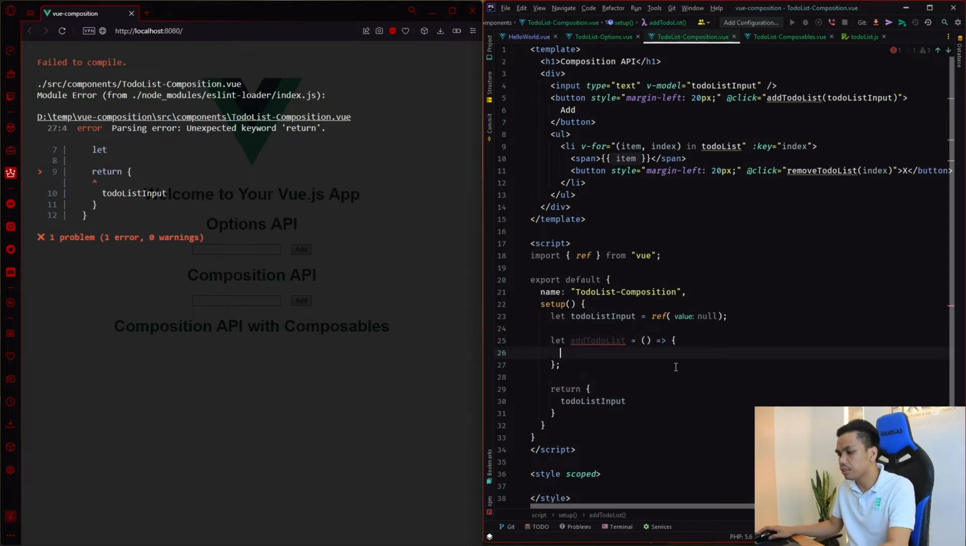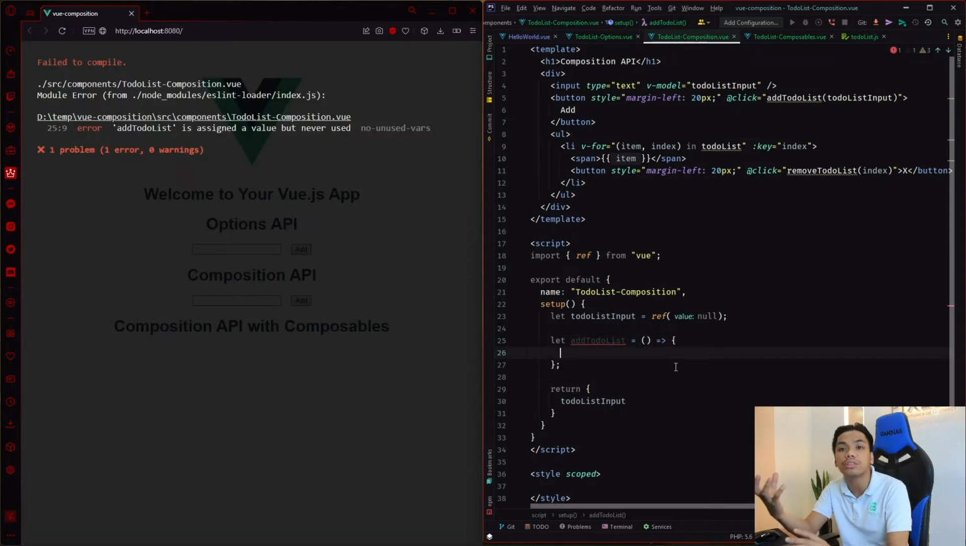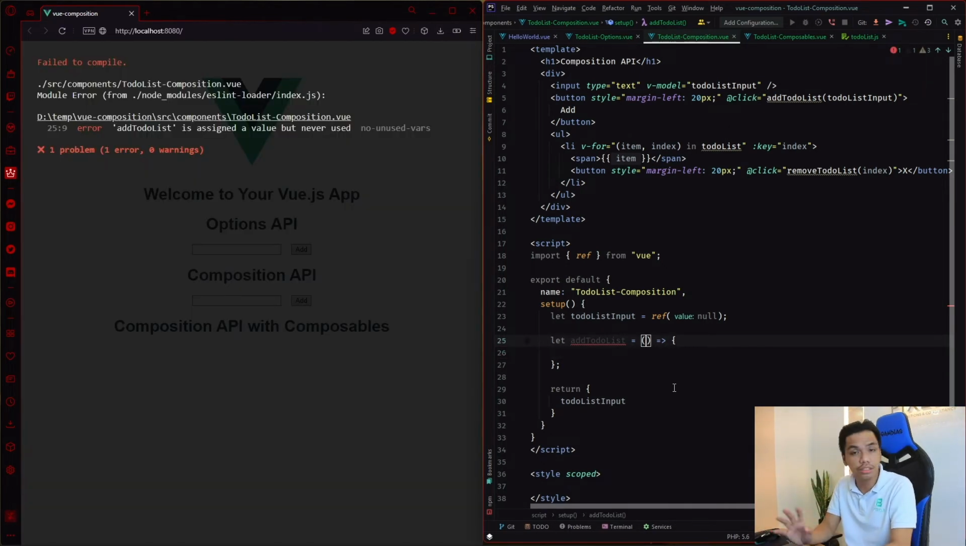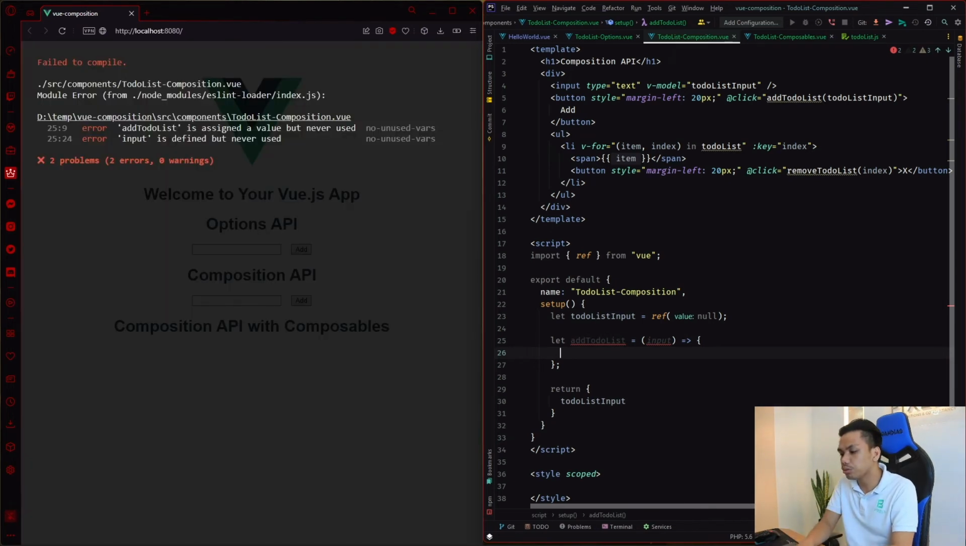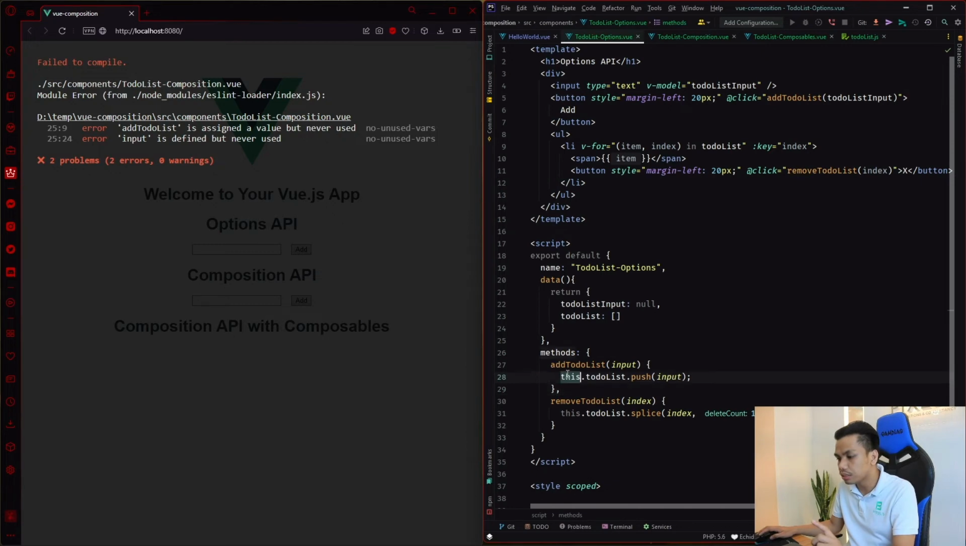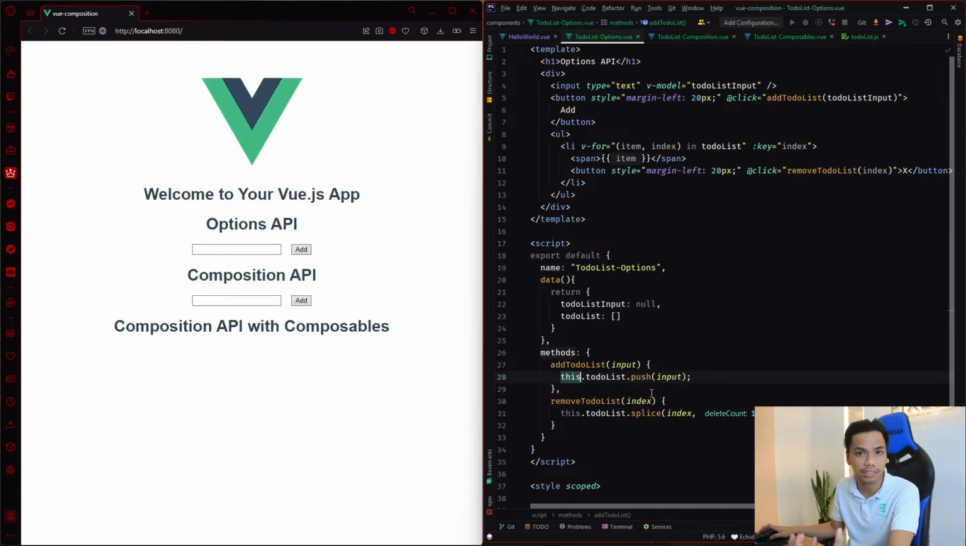So as you can see, we assigned a function to a variable, and then we're going to set the parameters. In this case, we're going to set input. And now we have a function. So we're going to duplicate the exact functionality as before. In this case, you will see the word this, right?